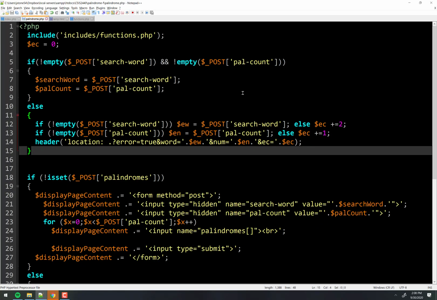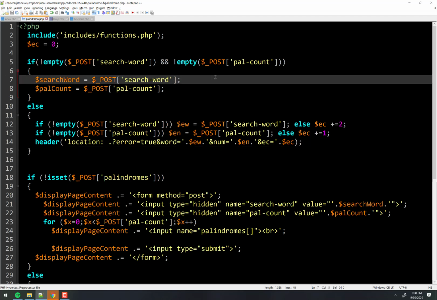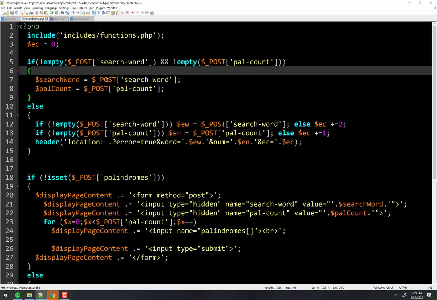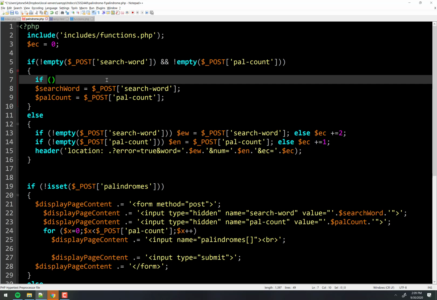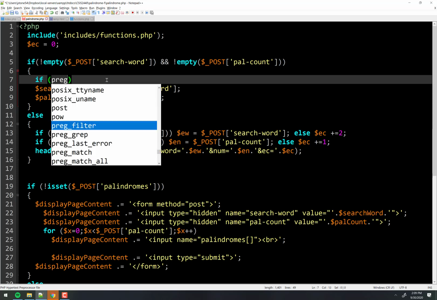Yeah, exactly. Lines 7 and 8, that's also what Jake was saying as well. Right here, if there's a search word and a pal count, then we have to check and see, okay, is it a valid search word? So we can do a couple of things here. We can simply say if, and we want to do some regular expression, right? So what's the function for comparing, not for replacing, but for comparing? Preg match, very good. Preg match and preg replace, right?